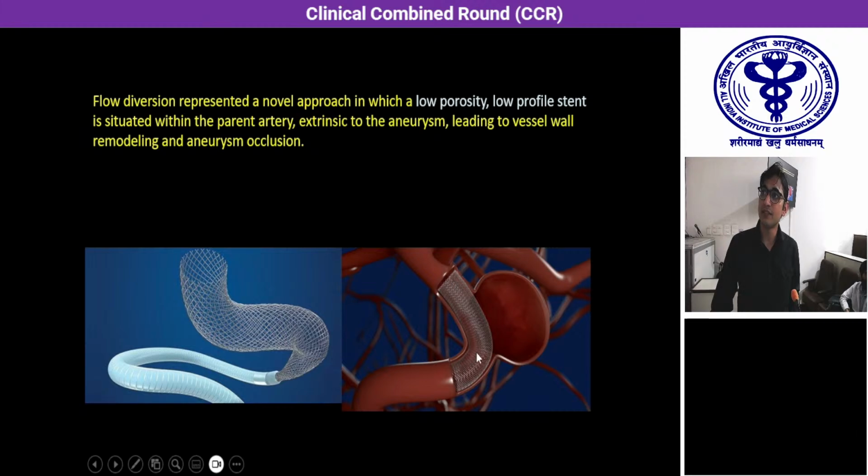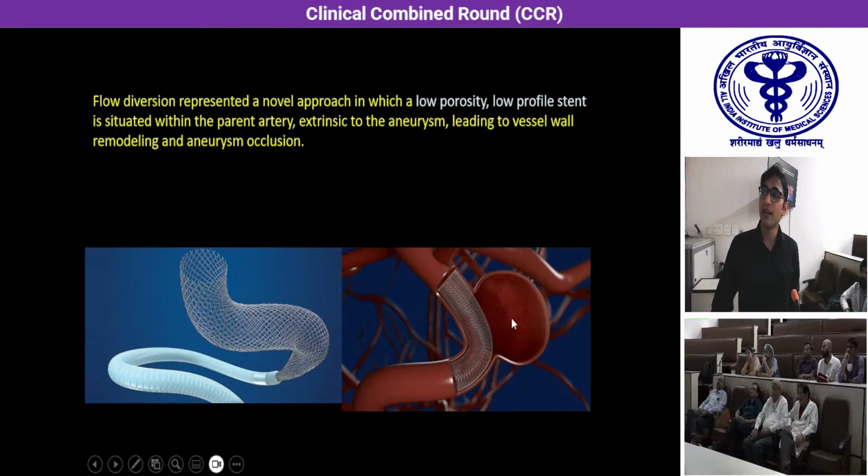This is a flow diverter. It is a kind of stent with low porosity, a low-profile stent, which is placed across the aneurysm, and it diverts the blood from the artery into the distal circulation and diverts the flow away from the aneurysm, and thereby helps in occluding it.